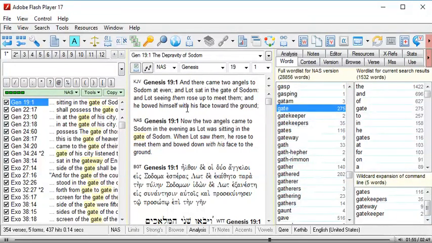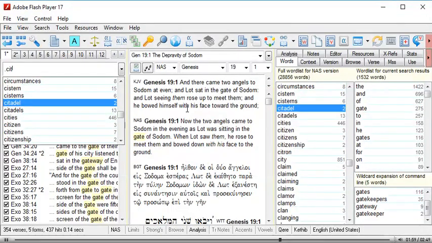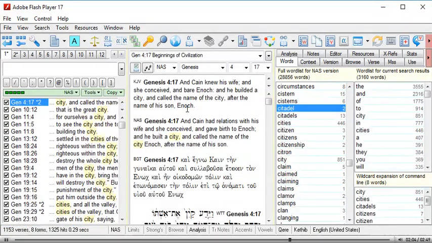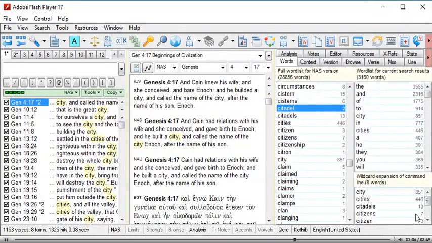Another example would be the word city. If I type in period, CIT, then the asterisk, and hit enter, I found a number of different words that begin with the letters CIT.